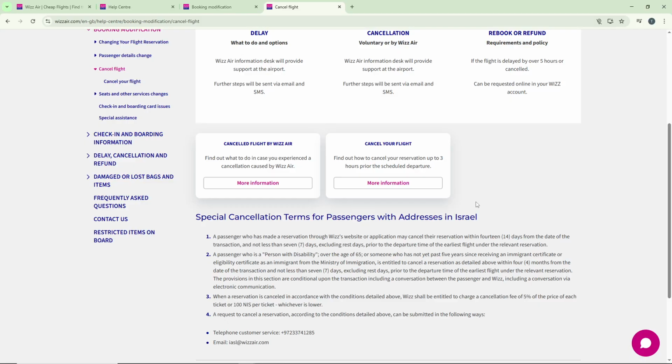It's also important to recognize that certain circumstances may exempt you from these cancellation fees altogether. For example, if you experience a family emergency such as the death of a close relative, Wizz Air may waive the cancellation fee. To qualify for this exemption, you'll need to submit proper documentation promptly, so keep that in mind if such a situation arises. Understanding these policies helps you make informed decisions and avoid unnecessary charges.